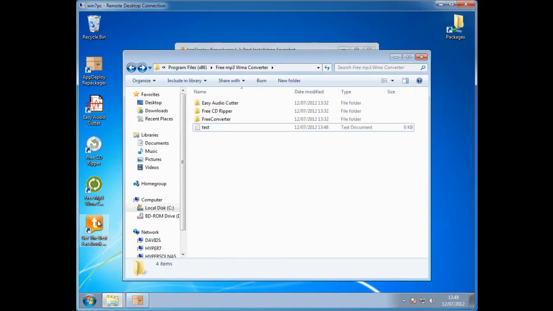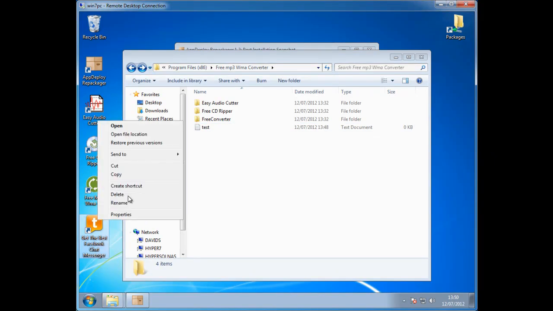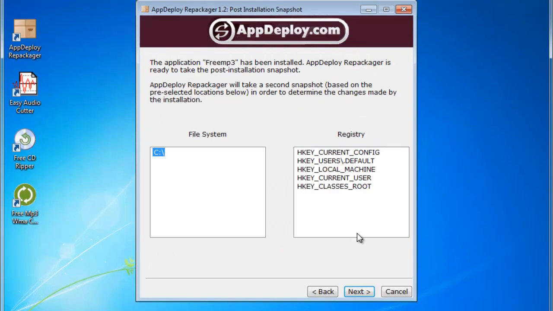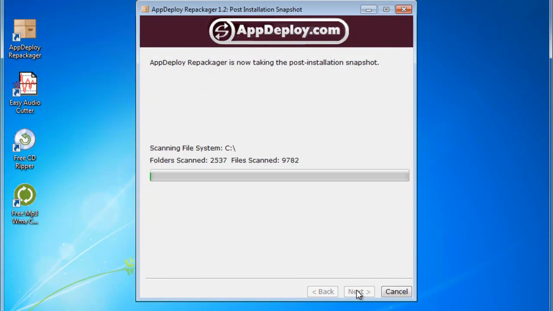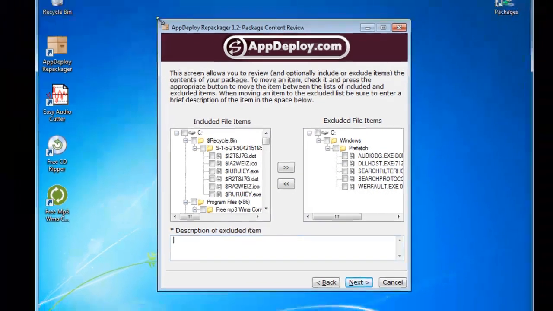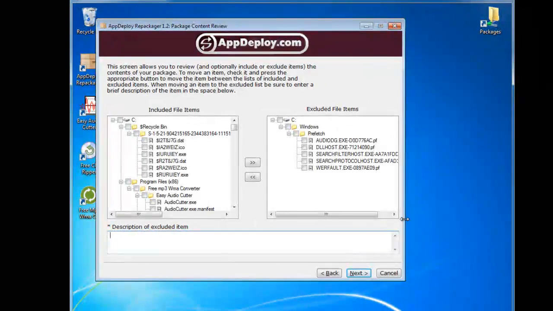I'm now going to delete the shortcut on the desktop and close down the folder. I'm ready now to do the post installation snapshot. So when that's finished, I'll come back. The post installation snapshot has finished and we get the content review box.